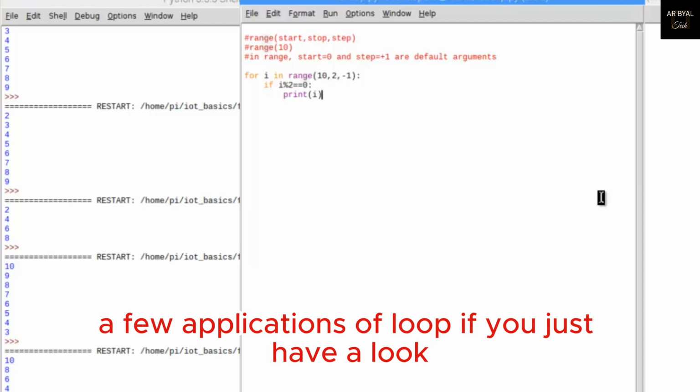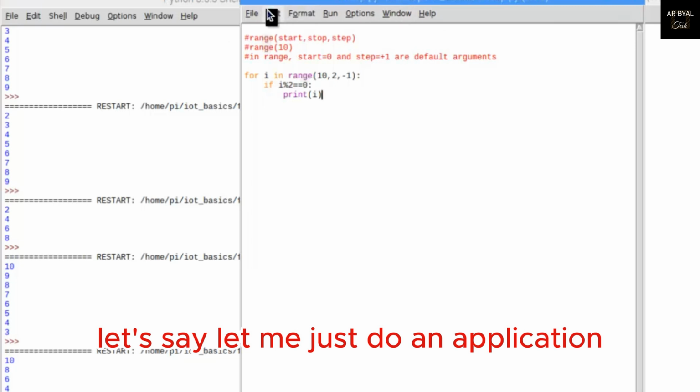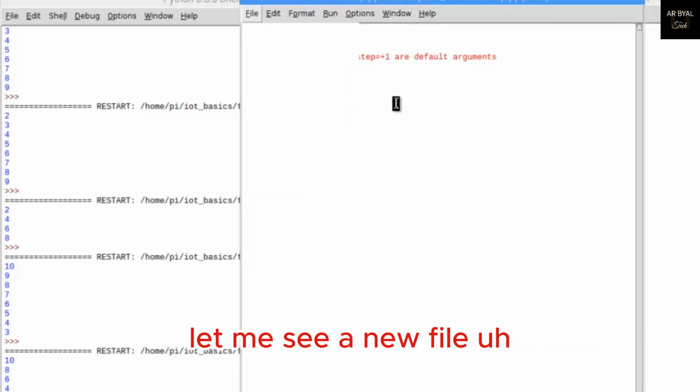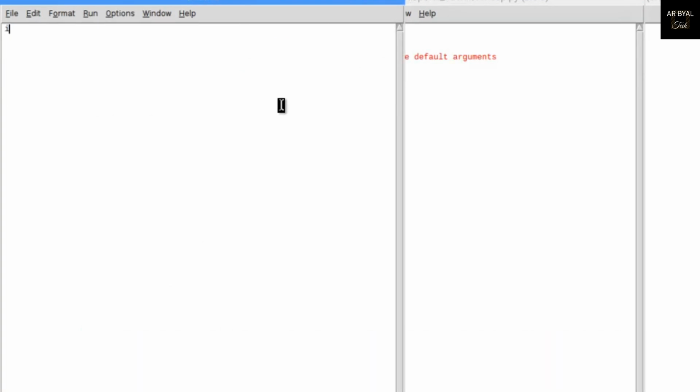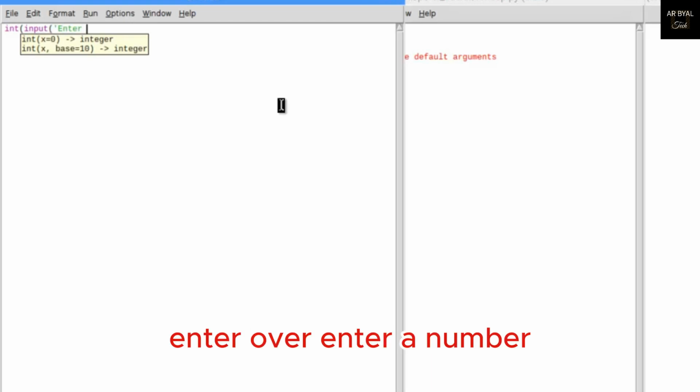A few applications of loop. If you just have a look, let me just do an application. Let me say a new file. I want to take from the user a number. Let's say int input, enter.